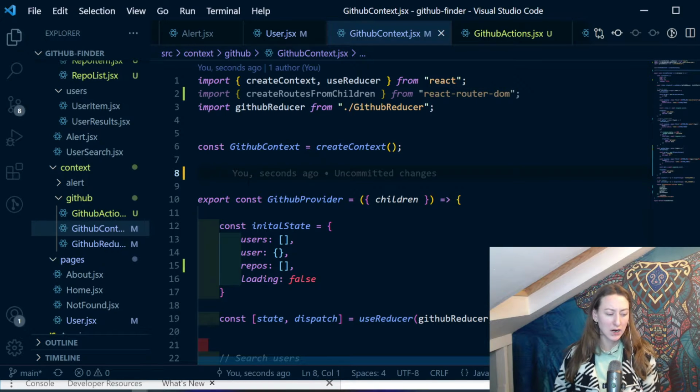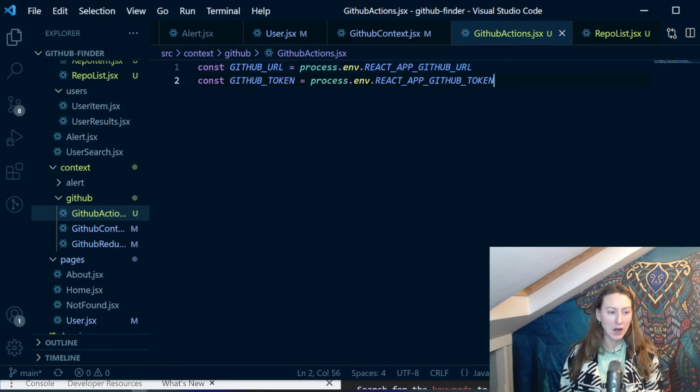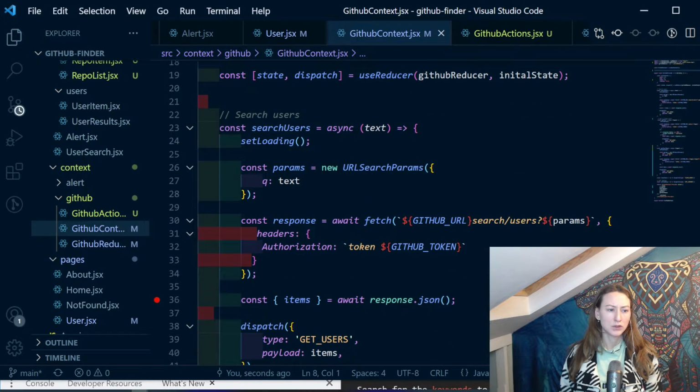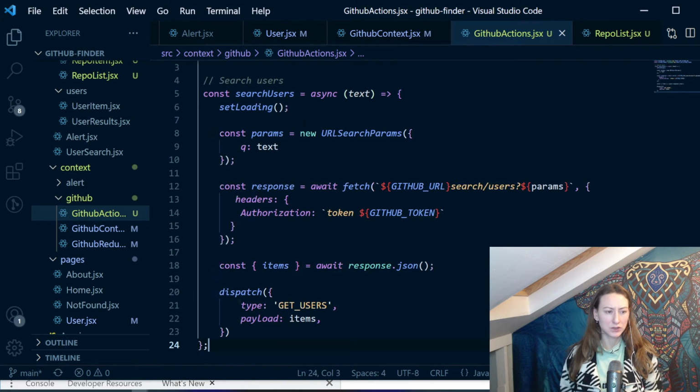So we'll cut our GitHub URL and our GitHub token and move it into our actions file. I also want the whole search users function. So I can just collapse this and grab it and paste it into our actions here.